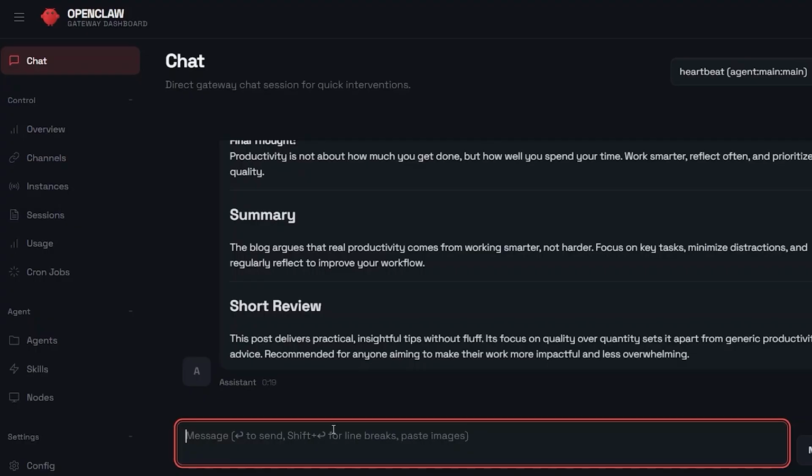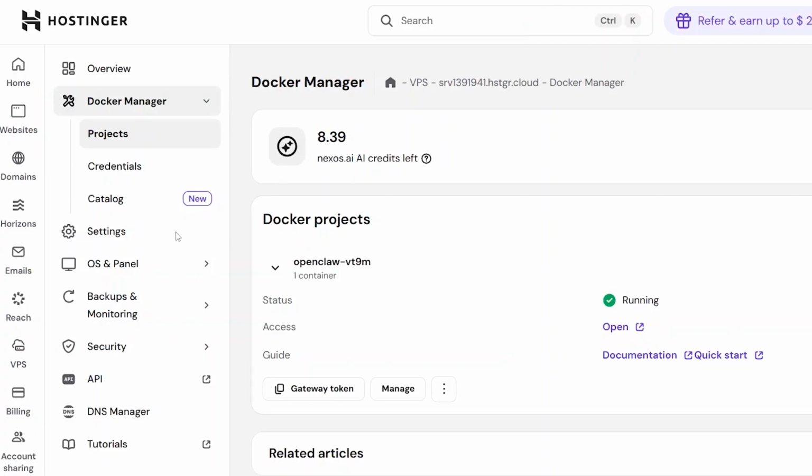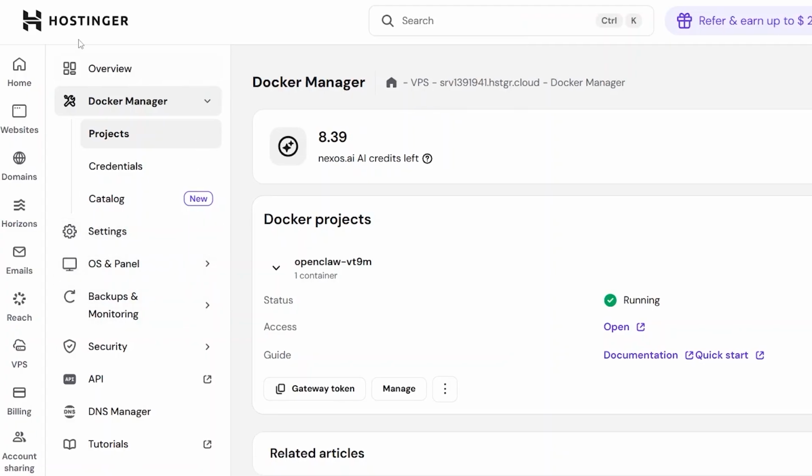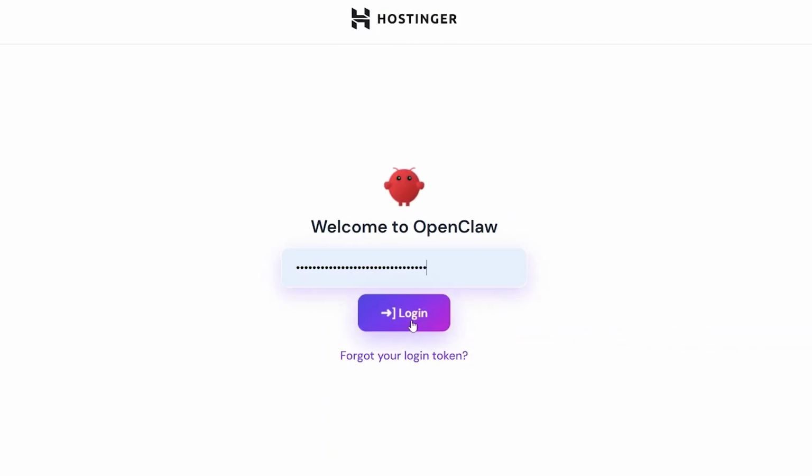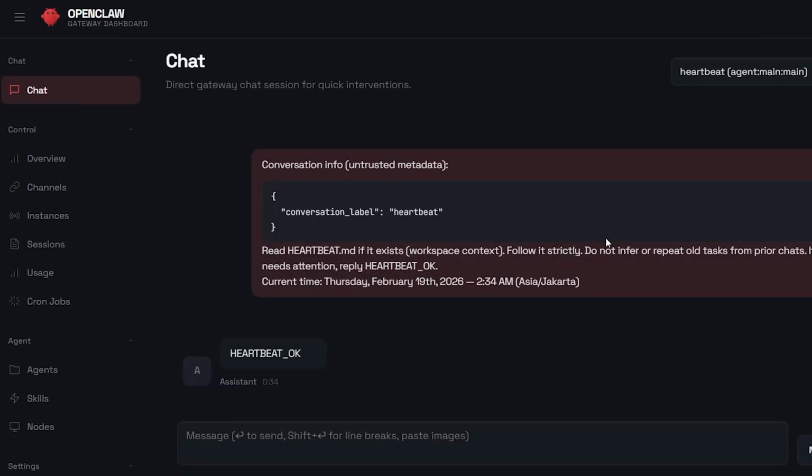The best way to install and keep OpenClaw running is by Hostinger, so I recommend that you go over to Hostinger, buy a VPS, and once you're in, you're going to see the option of Docker Manager. Go over to your projects and you're going to see the OpenClaw project. Simply click on Open and paste the gateway token that you're provided with. Just make sure you're not sharing this gateway token with anyone and also not losing it.